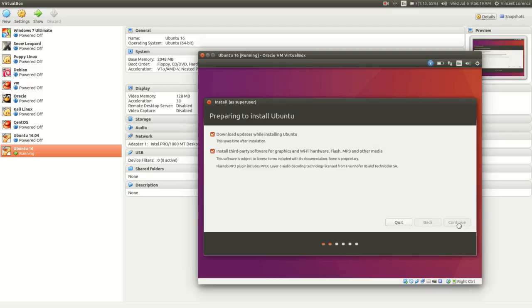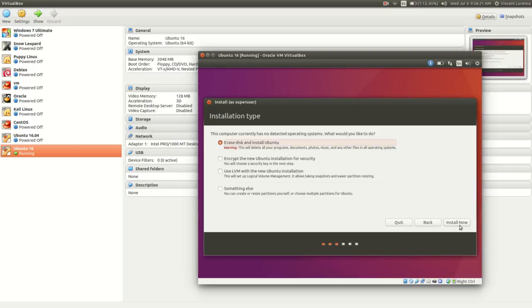And then you'd click continue. It's okay to erase the whole disk because it's just a virtual disk anyway. It's not a real one of your hard drives. And I would use logical volume management just because it divides up the system a lot better. I'm not going to encrypt it because it's just going to slow it down, but you can encrypt to increase security. Or you can do your own volume management down here by clicking something else. I'm just going to erase it and choose these and install now.